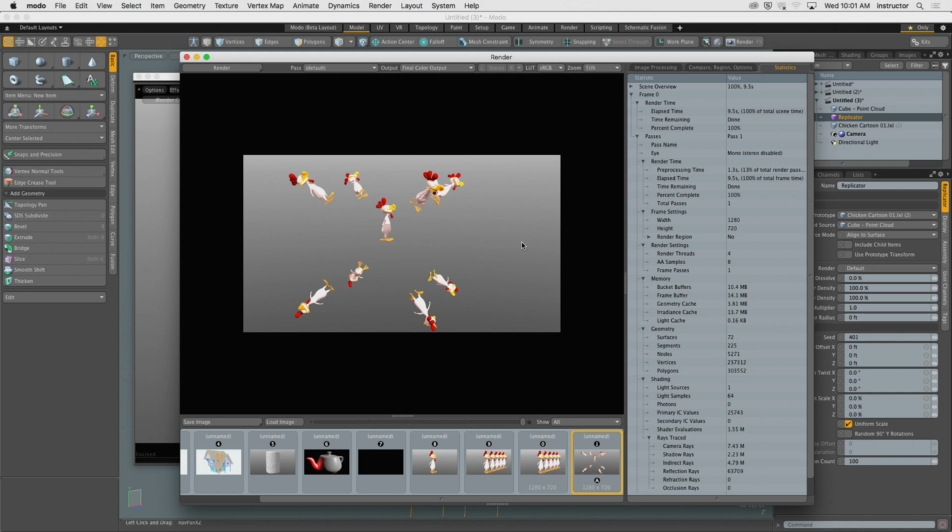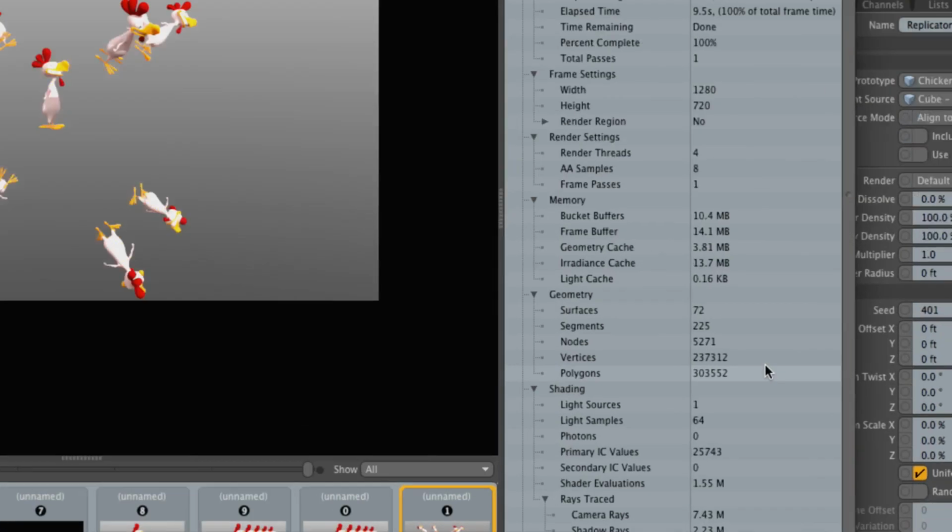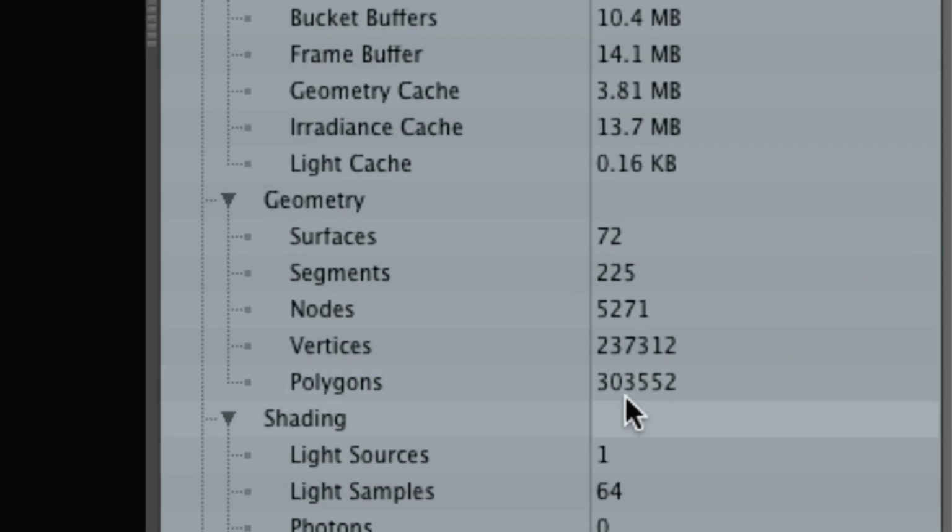If you look over at the geometry cache and the number of polygons that you're rendering, it's still managing more polygons than what we had before. Because with 5 chickens, I think we had 166,000. Now with 9 chickens, we have 303,000. So we are actually rendering all this geometry. But because it's not having to manage all the transform channels, all the item level information, if you will, it's rendering wicked fast. Okay, wicked fast.